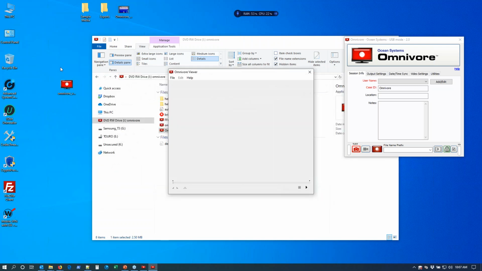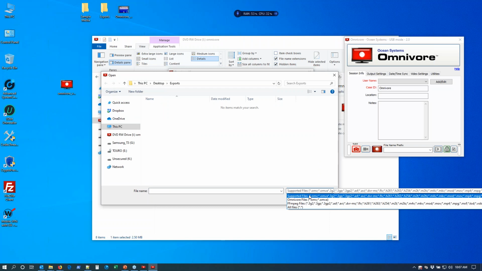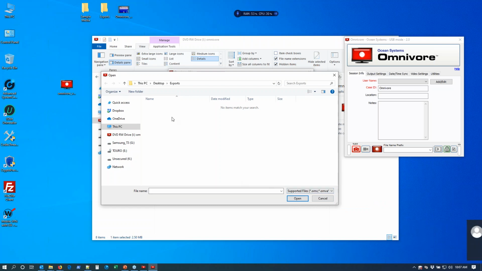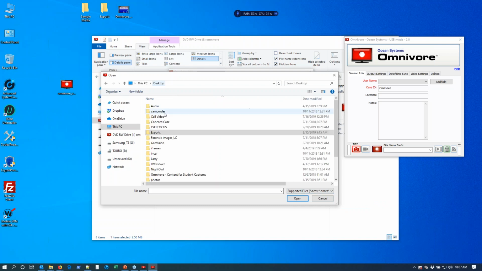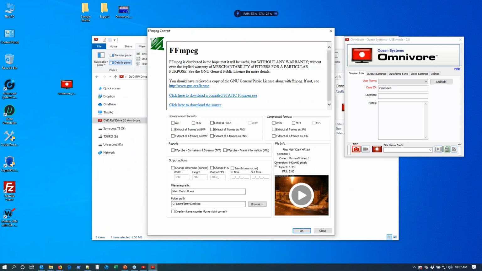If, however, I'm running Omnivore Viewer from the drive, well, now we have FFmpeg Convert capabilities. So we can go File, Open, and we'll see supported files by default, which is Omnivore, OMV, and OMVA, as well as all FFmpeg supported files. So we can browse to files and open them that way. So if I come down and do some sample media, maybe grab a file, I can simply open it to get to my FFmpeg Convert interface.